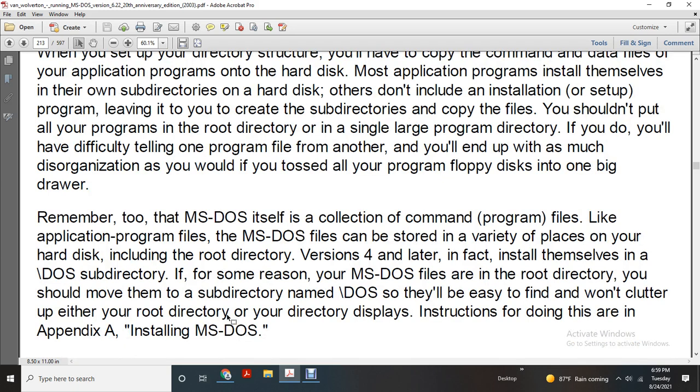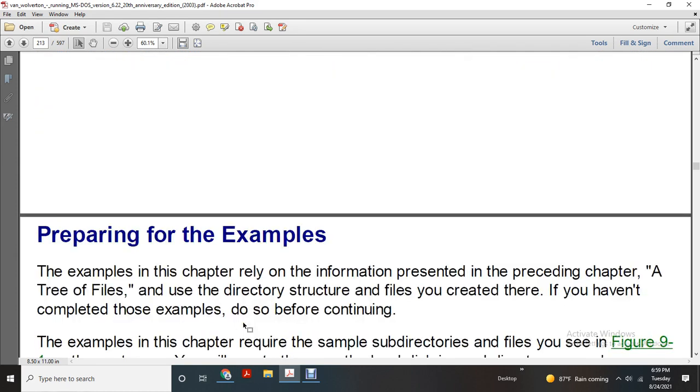Remember too, MS-DOS itself is a collection of command program files like the application program files. MS-DOS files can be stored in a variety of places on your hard disk, including the root directory. Version 4 and later, in fact, install themselves into the DOS subdirectory. If some of the MS-DOS files are in the root directory, you should move them to a subdirectory named DOS so that they are easily found and wouldn't clutter up the root directory display. For instructions, see Appendix A, installing MS-DOS.